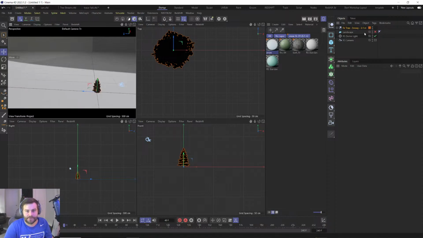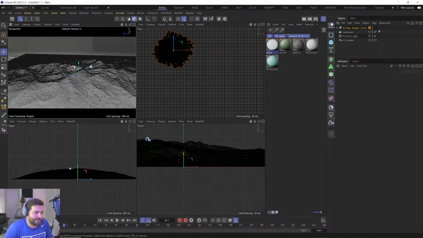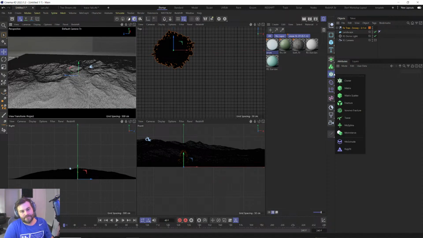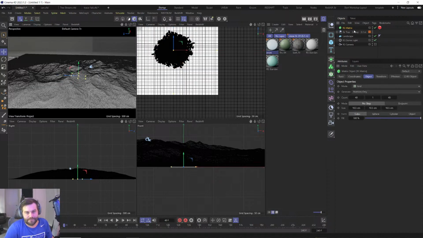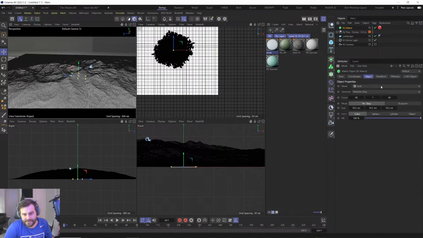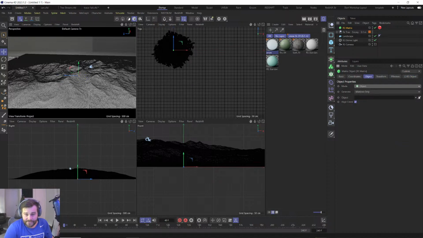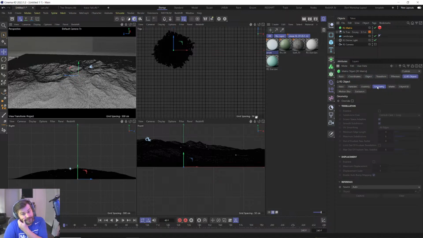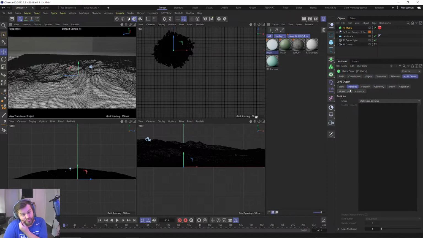Now, go back to our landscape. We want to put this all over our landscape, so we're going to go to Cloner and Matrix Scatter, my favorite thing in Redshift. And we're going to go to the object, go to mode, choose object, and choose our landscape. Then we go to the Redshift object, go to particles, choose custom objects, and grab our fir tree. There we go.